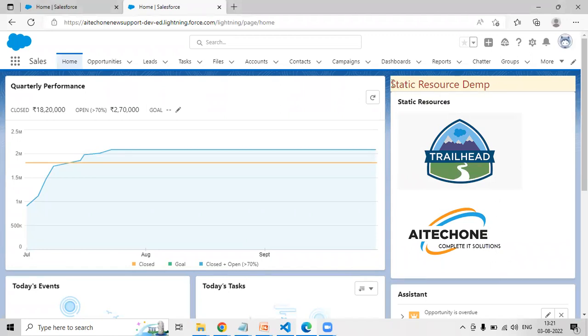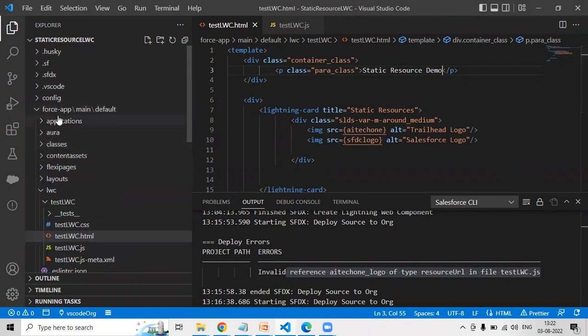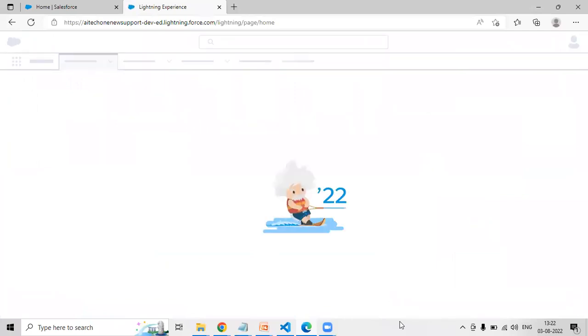And one more thing, see the styling. So the styling we have applied here, static resource DEMP. It should be demo, actually, it's my bad. It should be static resource demo. And that's perfectly fine. And that's the way we can display the images from a static resource on a Lightning component. And at the same time, we can apply styling to our Lightning component. It's done successfully. So that's the way it works.